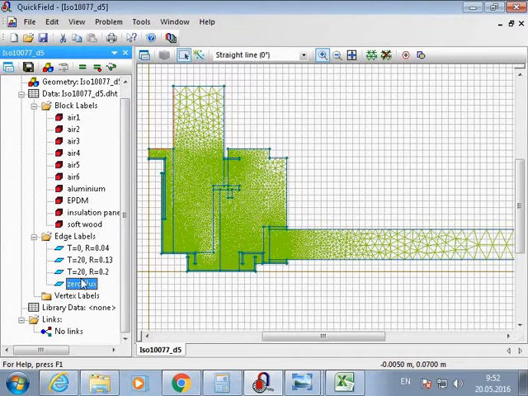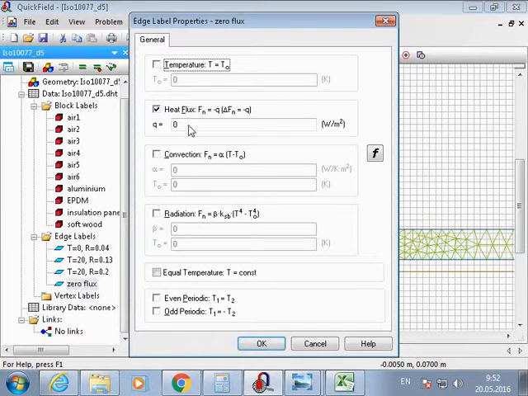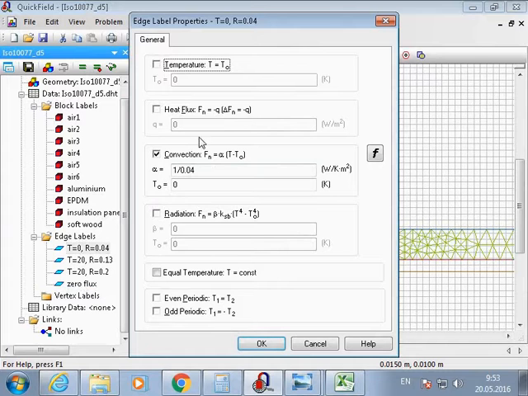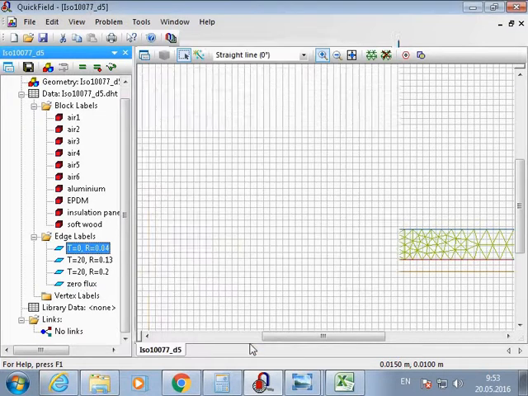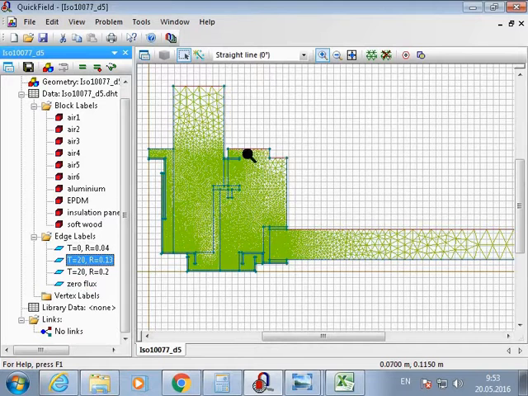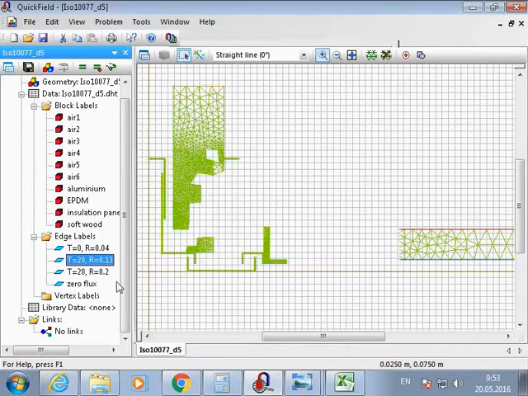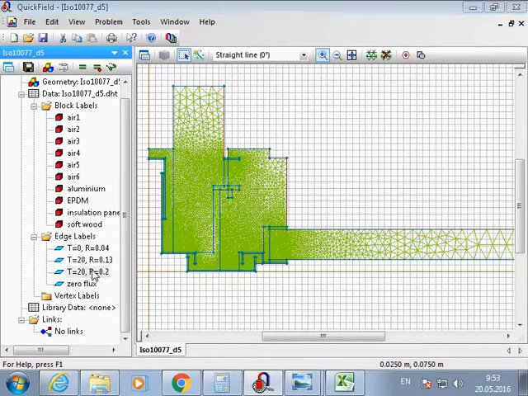On this edge we have a zero flux outer condition. This is the cool side, the convection boundary condition, and this is the warm side divided with 2 edge labels, this one and this one.